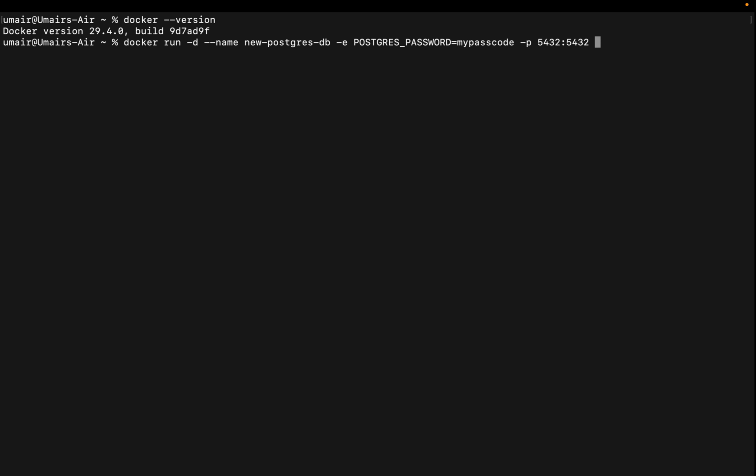And after the port mapping, I'm going to name the image that is the actual Postgres software that people at Postgres have created and put it on Docker Hub for everyone to use. So I'm going to mention the name of that image, postgres of version 17. So how do we get this? You can go to dockerhub.com, search for Postgres, and you will get various images like this. So for this video, I'm going to use Postgres version 17 here. And after this, I'm going to hit enter.